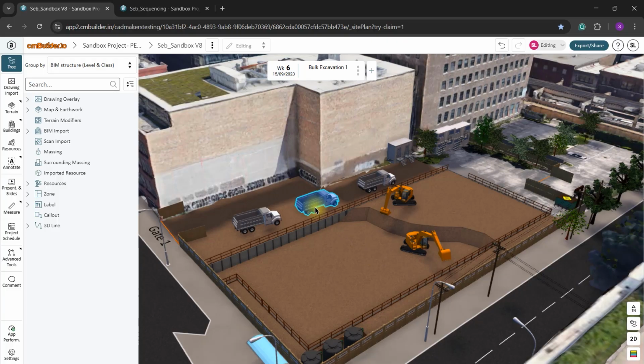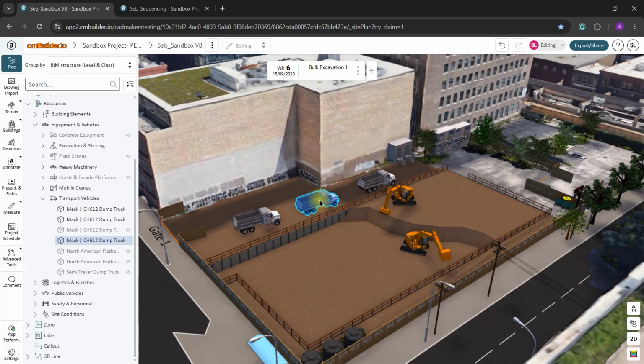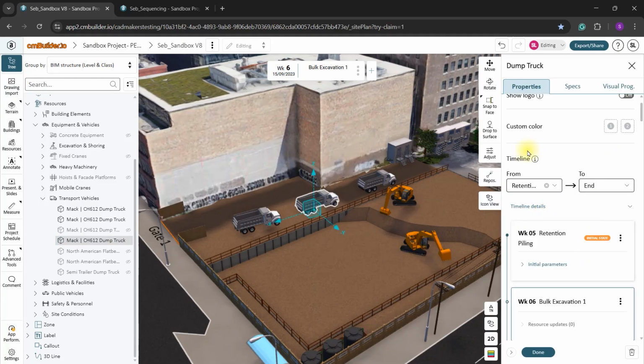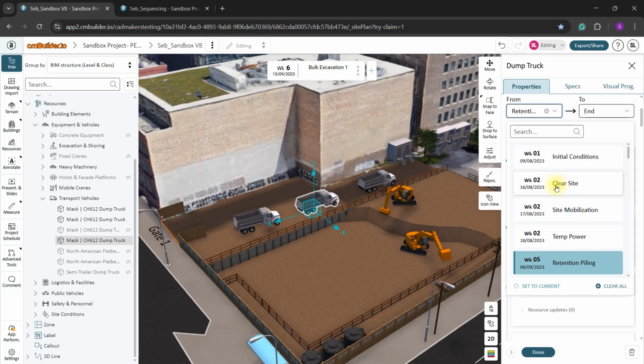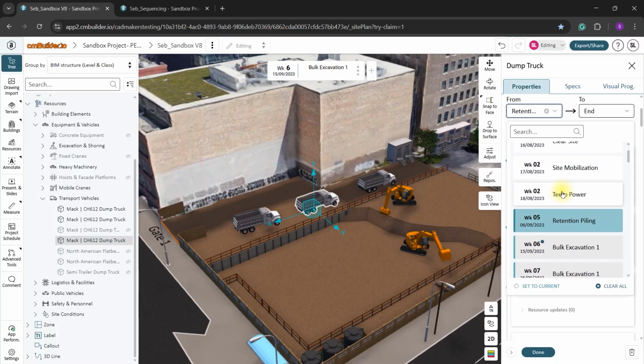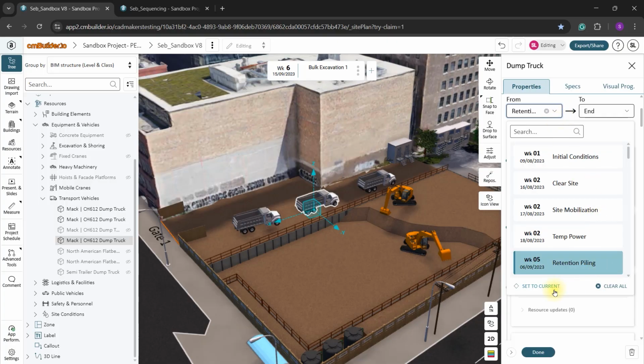Double-click on the object, or right-click and select Edit to open the Resource side menu. In the Resource Timeline section, select the From and To milestones, using the respective drop-downs to define the range of milestones in which the resource will be visible in the scenario. You can use the Set to Current option at the bottom of the drop-down to select the active milestone. Click the X button to clear the milestone selection, or click Clear All to remove all selections.